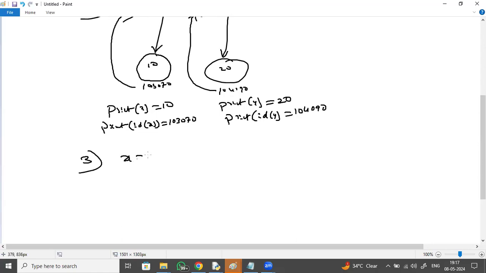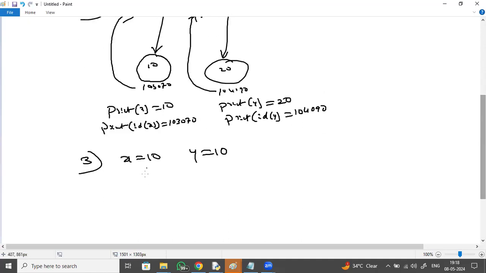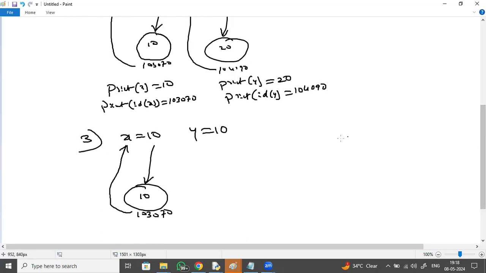Third case: x is 10, y is 10. How many objects are created? Only one object, with value 10 at some address. The address is given to x. Now for y equal to 10, one more object with value 10 won't be created, since it is already available. The same address will be given. If x, y and z are all 10, three objects won't be created, because the object is already available.